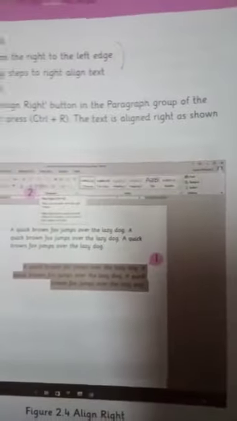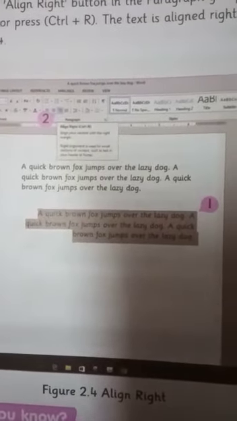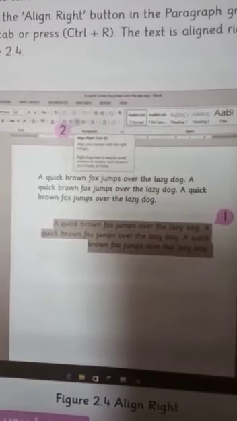Your selected text will be aligned right. As shown in the figure, your second text is aligned right and your first text is aligned left. Hopefully you will learn how to apply align left or align right text.